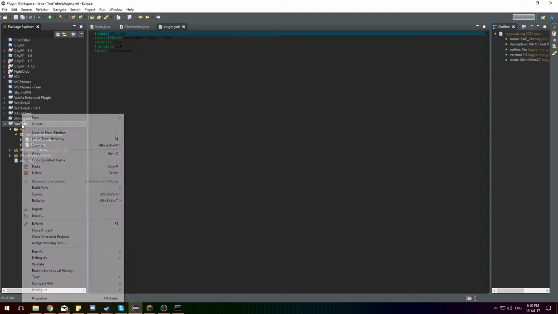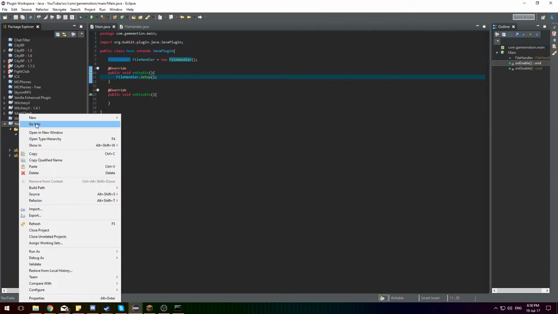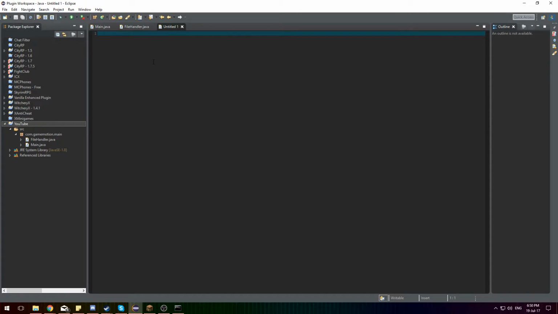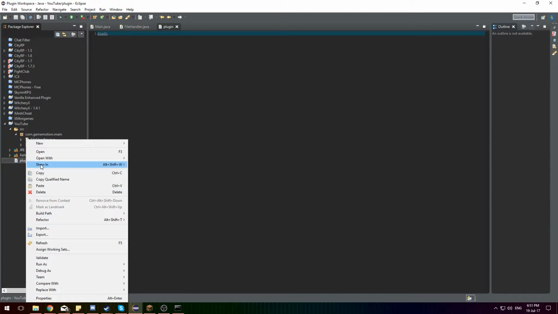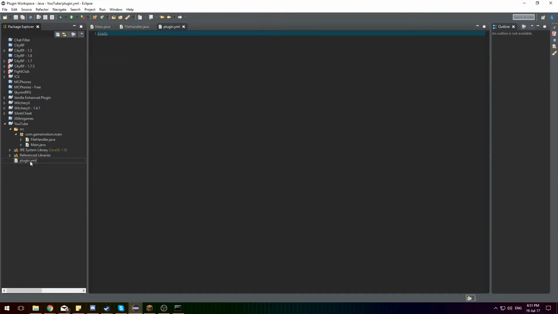So in order to do this, just right click YouTube or whatever you've named it. New, and we want to do untitled text file. Then you want to call it plugin. I think if you add .yml it will still work. So you just want to call it plugin.yml, and this is the bit where it can get a bit complicated.